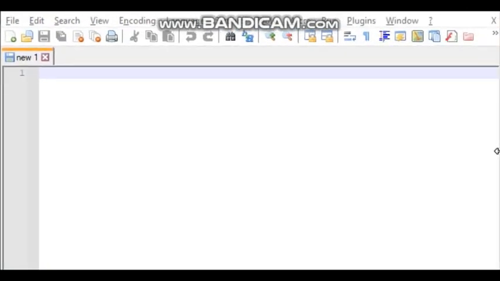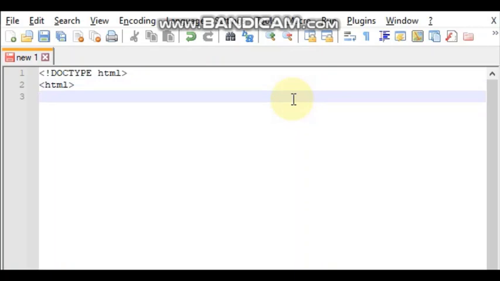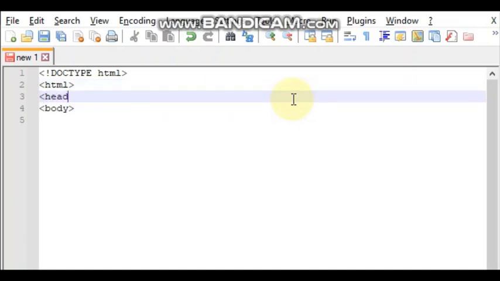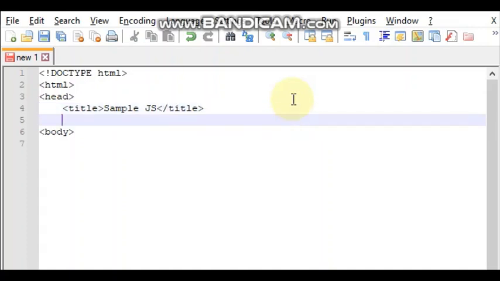Alright, focus tayo sa ating JavaScript code. Okay. Of course, huwag po natin kalimutan yung ating doc type, tag, HTML. Next, HTML tag, of course. And then our body tag. Yung ibang details, ngayon, nadagdagan na natin para kompleto. Okay. Title, sample JavaScript or JS, and then close natin yung ating head.